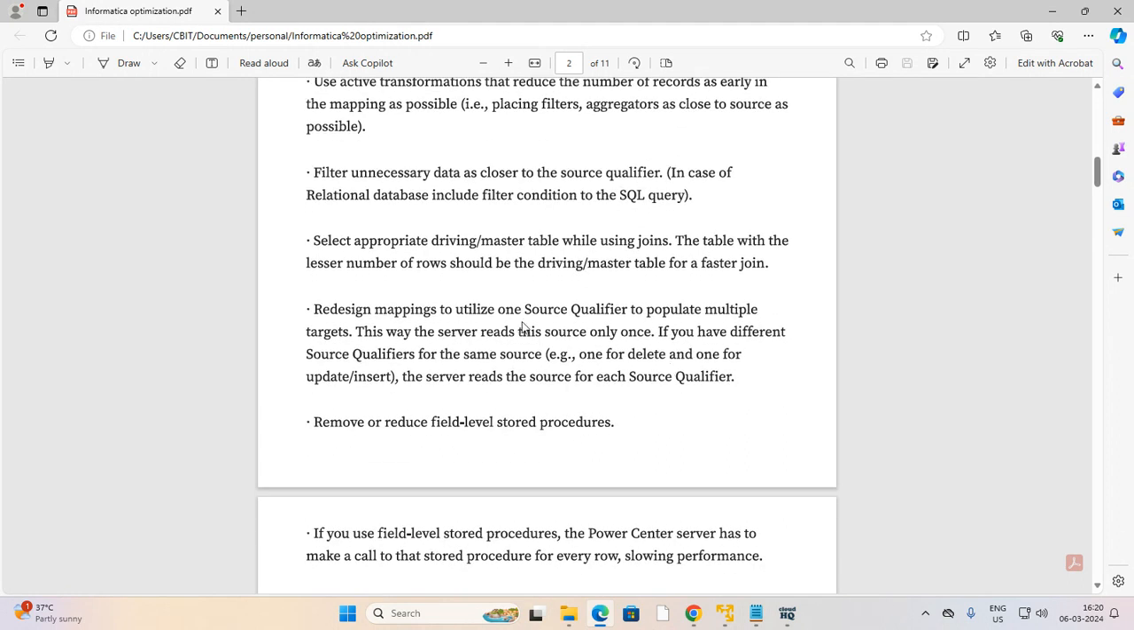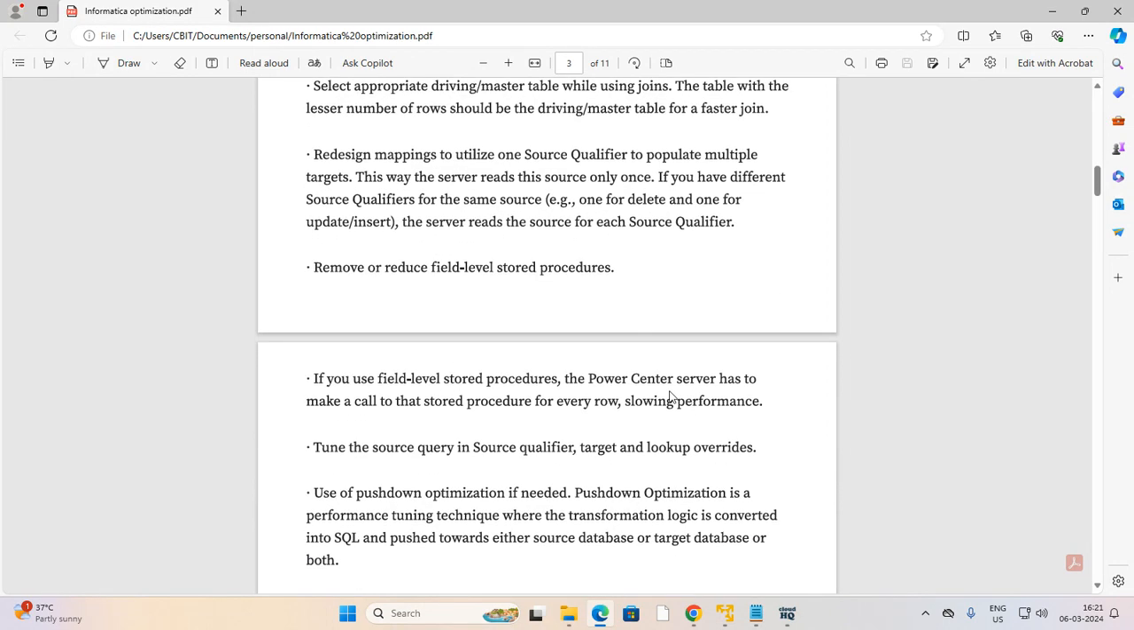Redesign mappings to utilize one source qualifier to populate multiple targets. So we use one source qualifier. This way the server reads the source only once. If you have different source qualifiers for the same source, one for delete and one for update or insert, the server reads the source for each source qualifier.